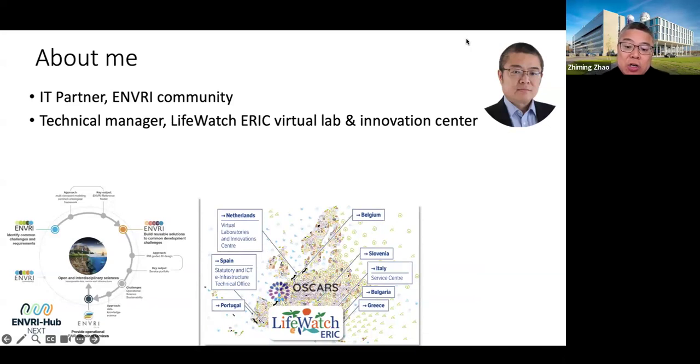So it's an infrastructure across 8 countries and has 3 common facilities, including the ICT core, which is located in Spain. And then there is a service center in Italy. And the third one is the virtual laboratories and innovation center, which is located in Amsterdam, co-located with our university. So basically, I coordinate the development activities for the virtual research environment, and then make it an operational service to serve the research communities across Europe.